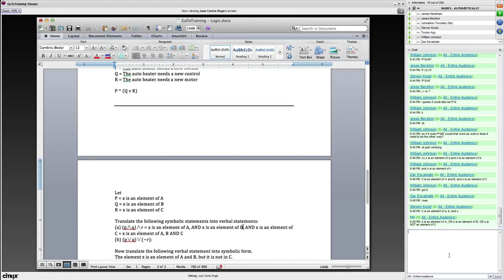Jonathan, that is correct. X is an element of A, or X is an element of B, or X is not an element of C.